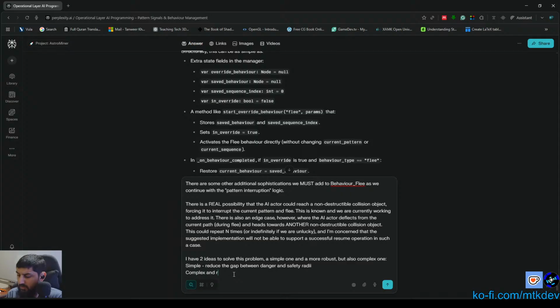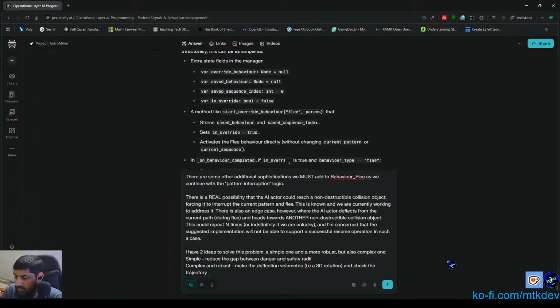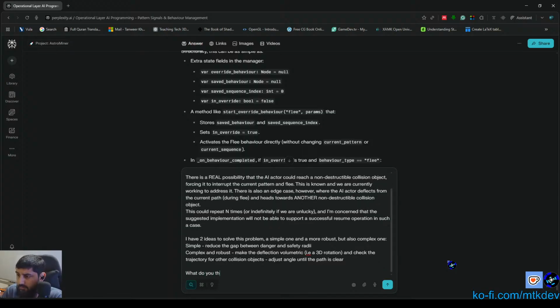Complex and robust: make the deflection volumetric, i.e. a three-dimensional rotation, and check the trajectory for other collision objects, adjust angle until the path is clear. What do you think about this?